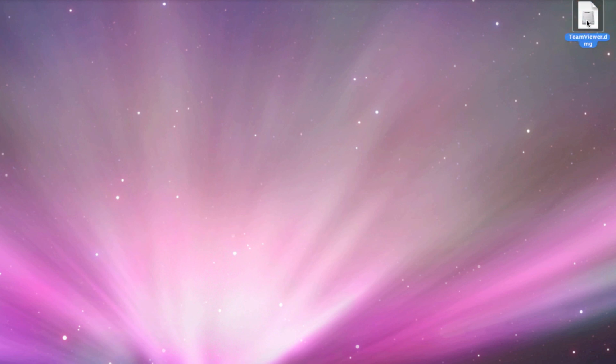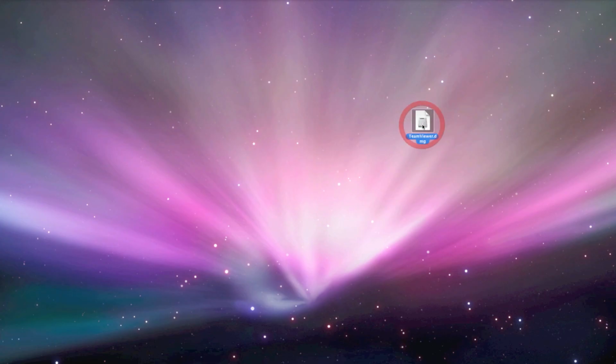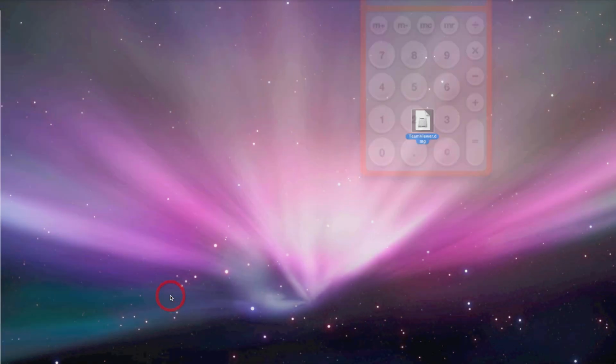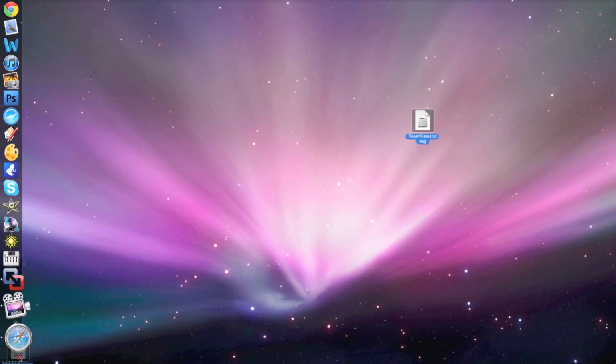We can also get rid of this file right here altogether. We don't even need it. So I'm just going to drag it over to my trash. Oops. Do this, drag it to the trash.